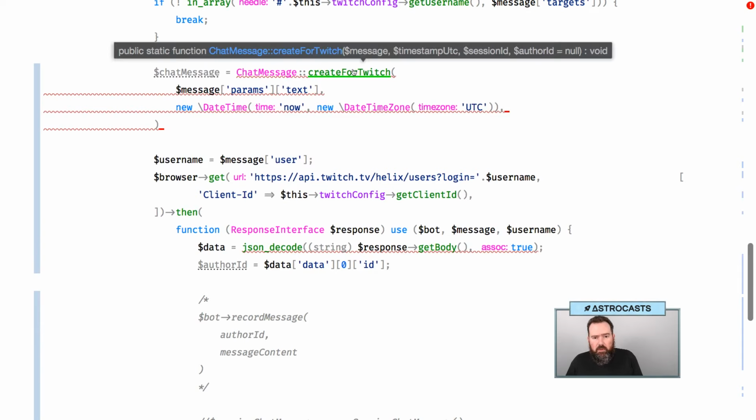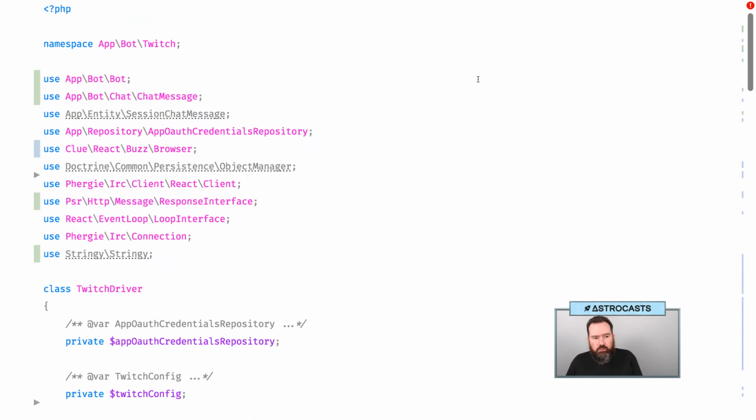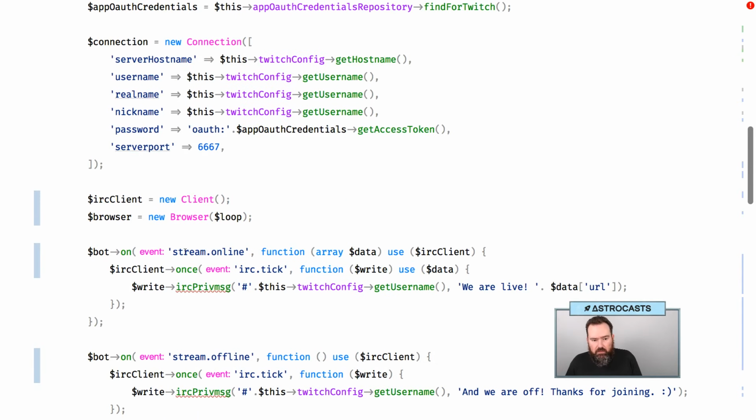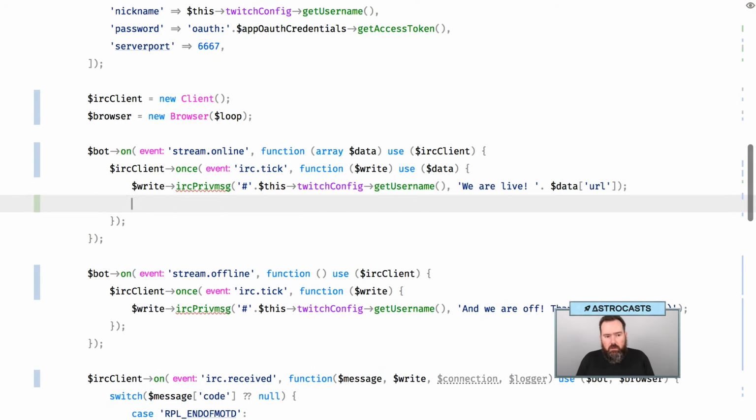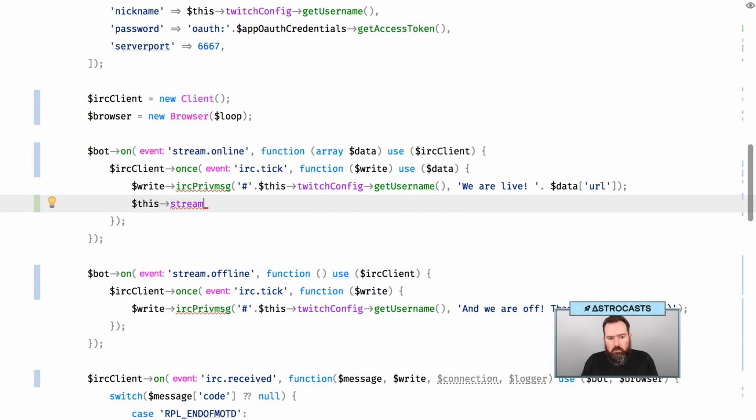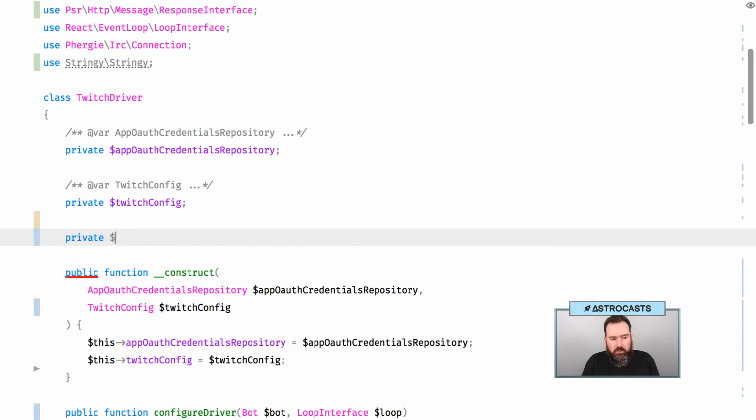All right, so the next bit we need is session ID. So we need to be able to keep track of this information, essentially, the information we get when stream is online. So let's do this. Stream equals data. Let's just be really simple about this. Private current stream.